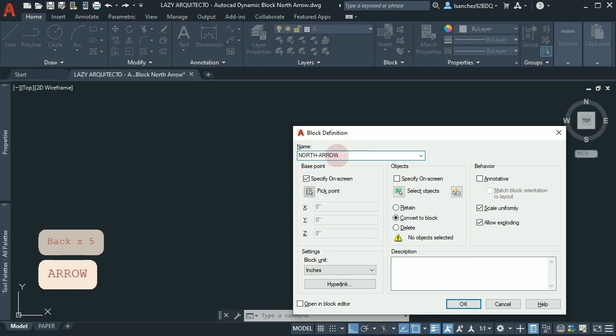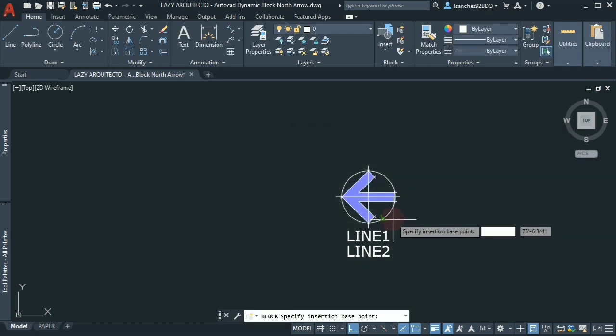Name our block, and here where it says objects, check specify on screen. Now when you click OK, follow the instructions to specify first your insertion point, which is over here.